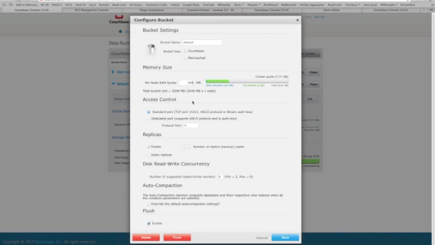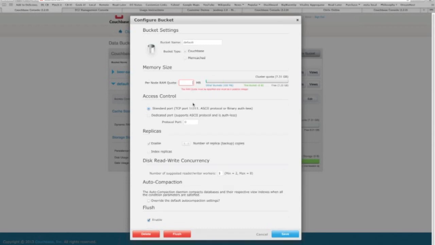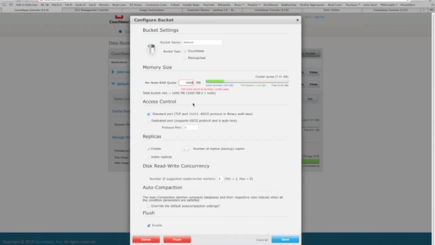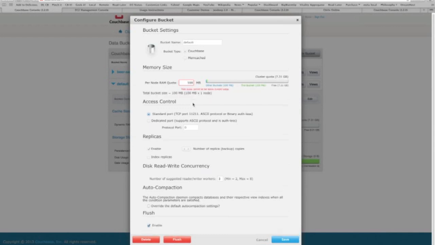I'll just change it to... Oh, well, I can't change it to less than what I'm currently using at the moment because it'll cause ejection. But I can lower it. What is my current usage? Oh, it's 1.46. So I can't lower it dynamically below what I'm currently using. But you can set it to whatever you want. I can set it to 100 megabytes if I want.